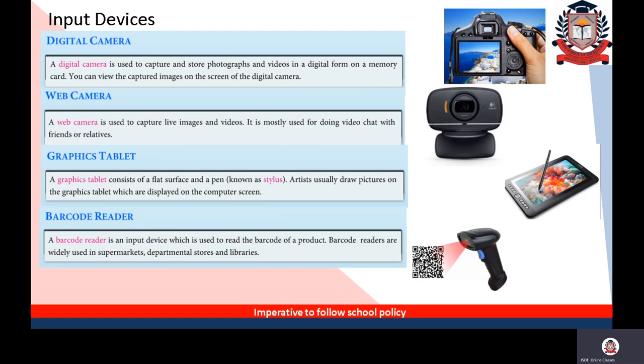Barcode reader. Everyone might have seen the barcode reader. When you went to a shop and bought your favorite toy or any product, they generally do scanning of the product, correct? How do they do scanning? With the barcode reader. A barcode reader is an input device which is used to read the barcode of the product. Barcode readers are widely used in supermarkets, department stores, and libraries. As I told you, in the malls also you can see the barcode reader, correct? These are all the input devices which we have learned.